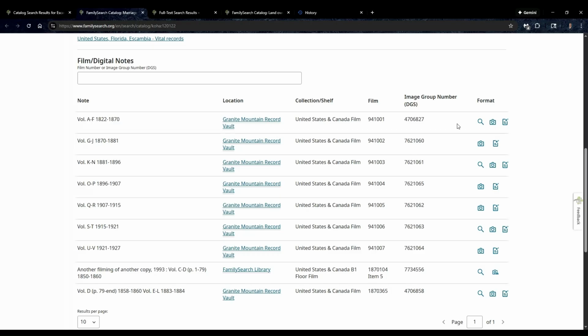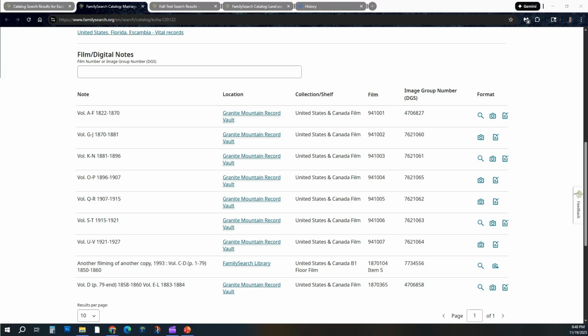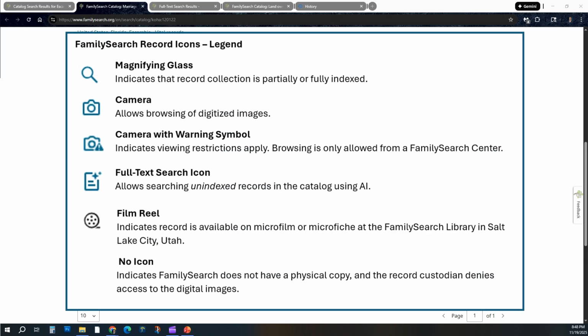Now, here's the real meat and potatoes right here. These icons are telling you in these different formats how you can search these records. These are very, very important. But before I get into how to browse these records, I want to take a moment to explain what these icons mean on the right side of the screen. And I've provided this legend for your convenience.